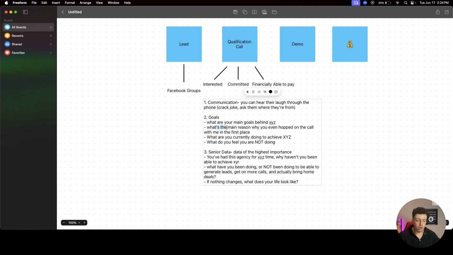And then, awesome, dude, got it. I'm just writing all this stuff down. What's the main reason why you even hopped on the call with me in the first place? I'm just curious, right? And they're going to start telling you, okay, so you wanted to do XYZ. So talk to me about what you're currently doing to do that. What does your day-to-day look like of you being able to achieve that?